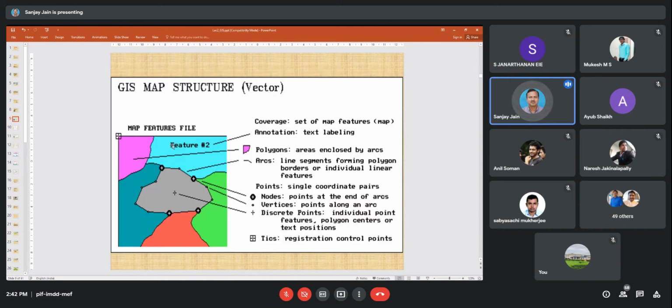So if we are talking about vector, we can say that coverage, set of map features, annotation, text labeling. The vector format is a little bit more complicated if I compare it with the raster. In raster, we can say that a particular grid is this row and this column. Why here we cannot do that?